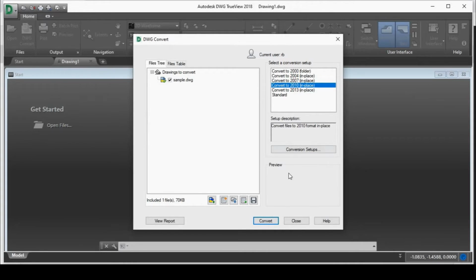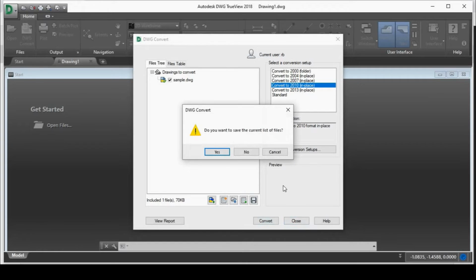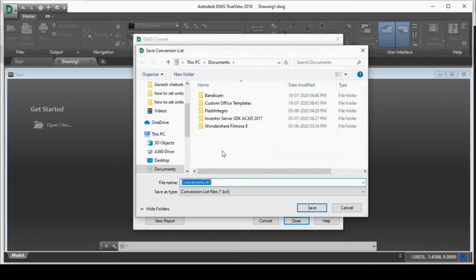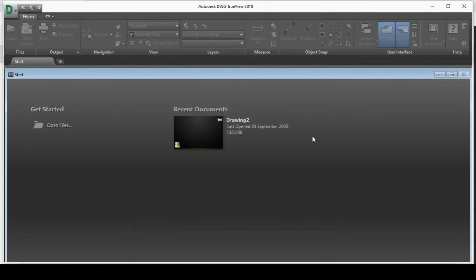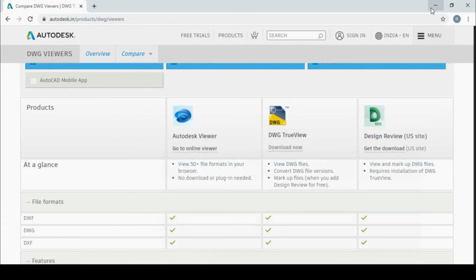Now the file has been converted. Press Close and then press Yes and then save it to the desktop. Now go to desktop.